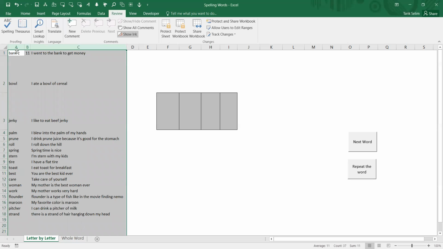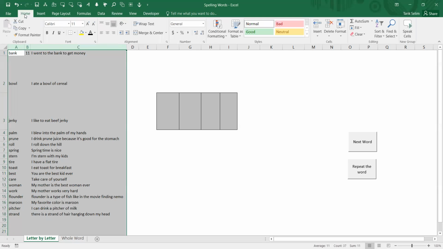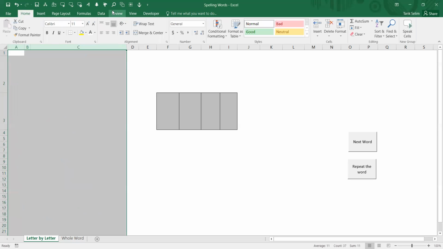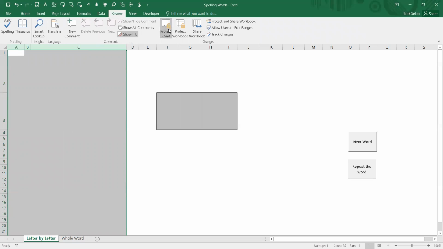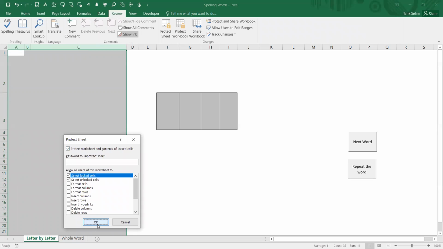white. So you would be able to add your own words and your own sentences, as many as you like. So I'm just gonna go ahead and make the font white and then protect the sheet. And then I'll show you how it works.